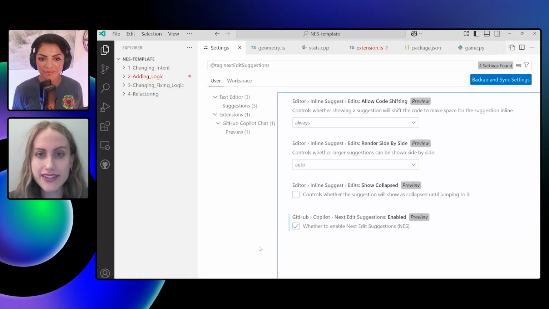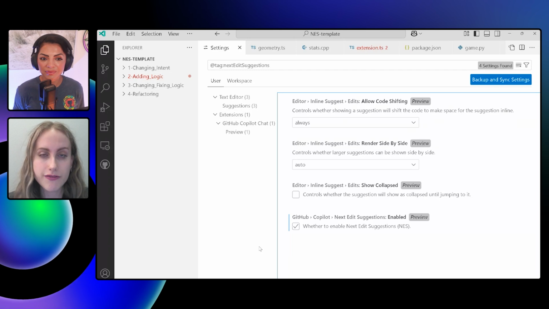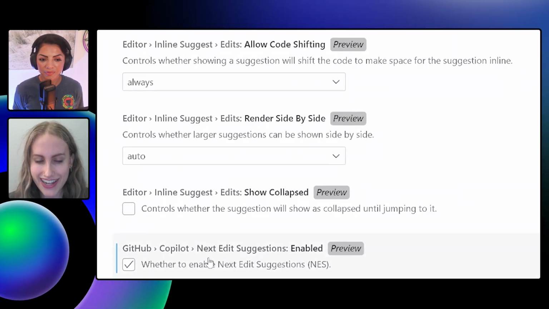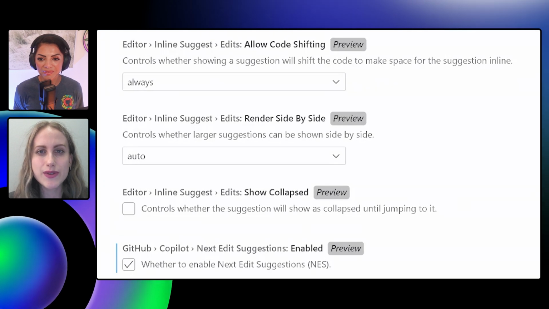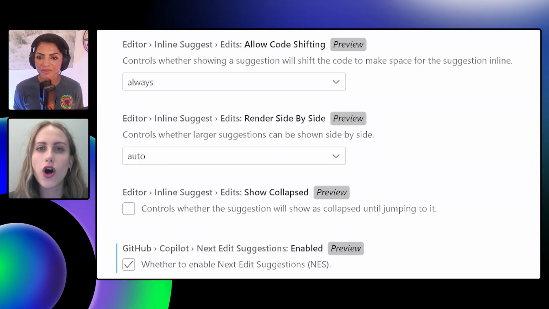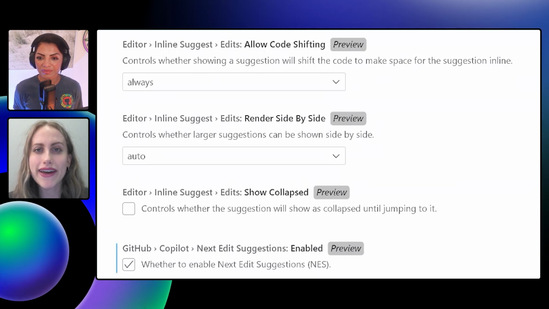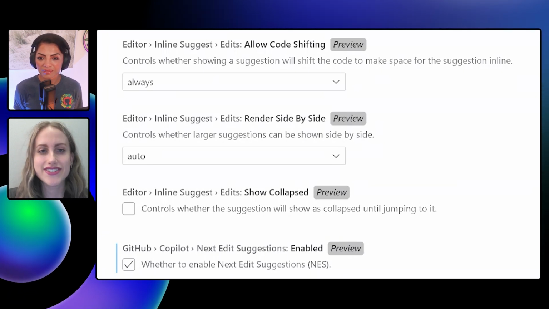Now, to enable it, it's super easy. All you need to do is in your VS Code settings, just enable Copilot Next Edit Suggestions. So I have that box checked here. I'm using VS Code Insiders, which is just our nightly build. I love getting all the latest features and fixes, so I'm sure to use VS Code Insiders and the Copilot and Copilot Chat pre-release extensions in VS Code.